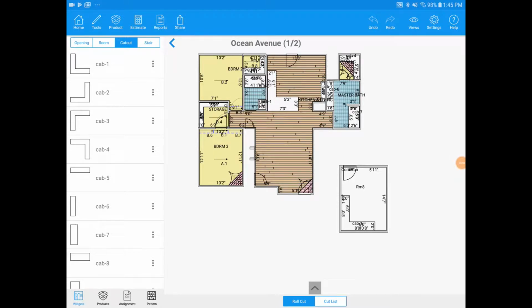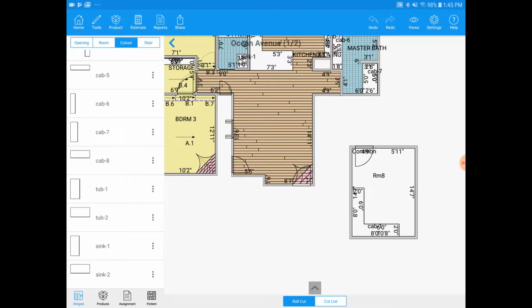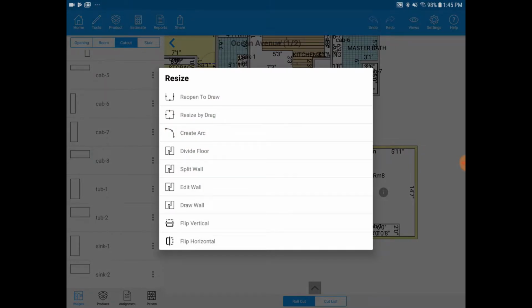In this Android video, we're going to cover the different ways we can resize a room or an object like a cutout that can be used for cabinets, tubs, or sinks, just to name a few. To begin, we're going to select Room 8, tap on the eye icon, select Resize. We're going to start with Reopen to Draw.